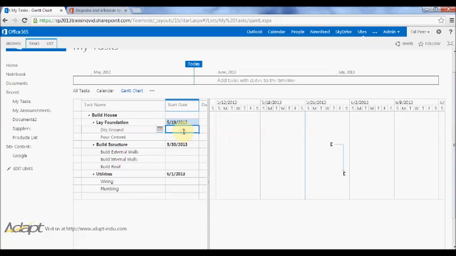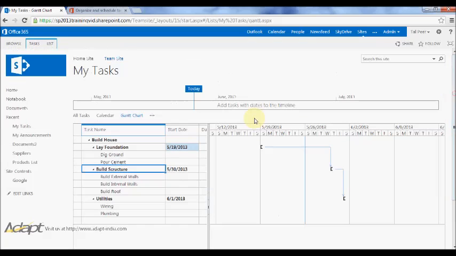Now when the Gantt chart updates, you'll see here that the Gantt chart has actually drawn arrows between the two, and that is essentially illustrating that there is a predecessor relationship here. And if you look obviously at the build structure task itself, you'll see that it has a predecessor.